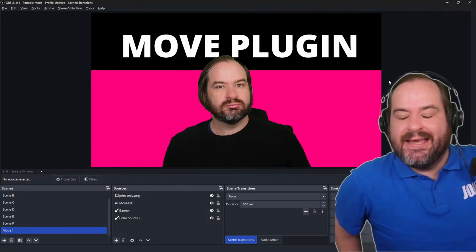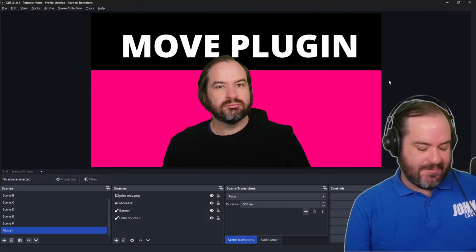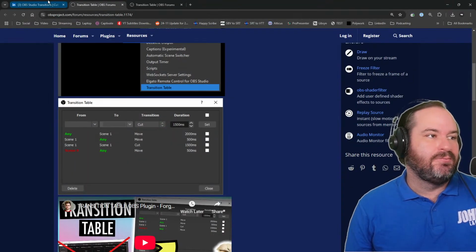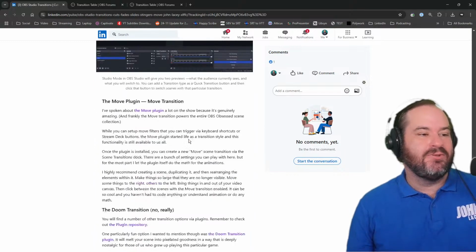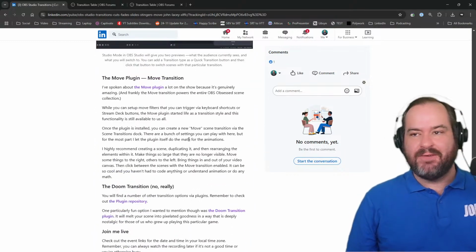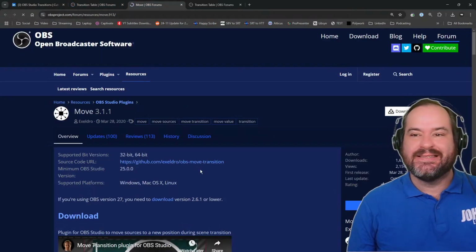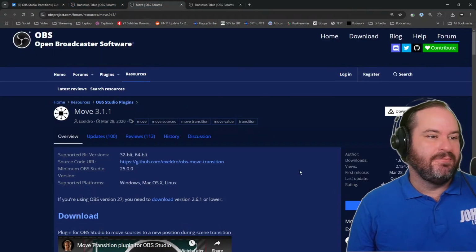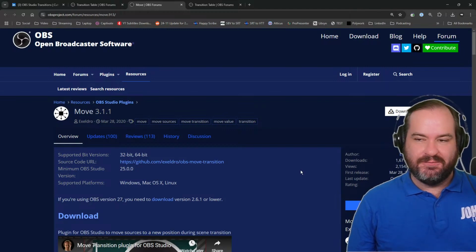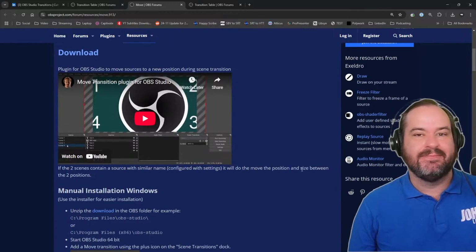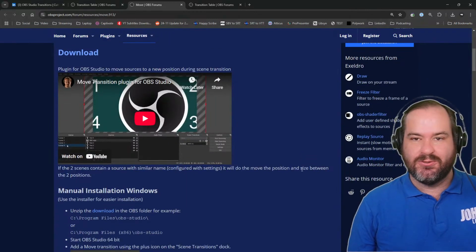So what I wanted to mention, and I probably got a little bit distracted here, let's go back to our wonderful browser tab over here. The move transition is a function of the move plugin. This is a really cool one. You've probably seen on previous shows, if you've been around for them, that we can set up a whole bunch of different filters to trigger movement in OBS. But this also does have a very simple transition type just called move.